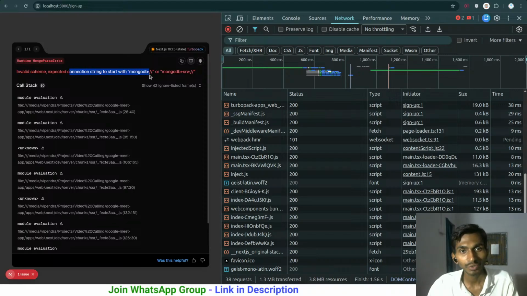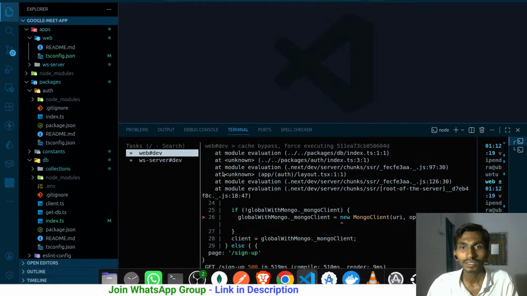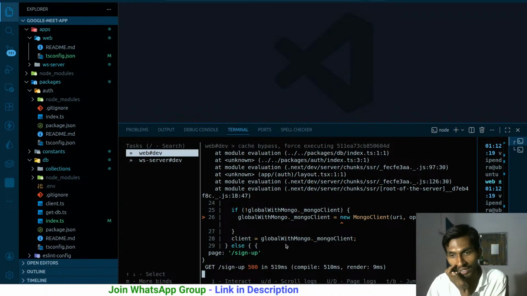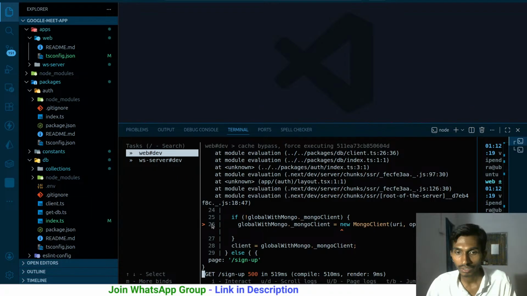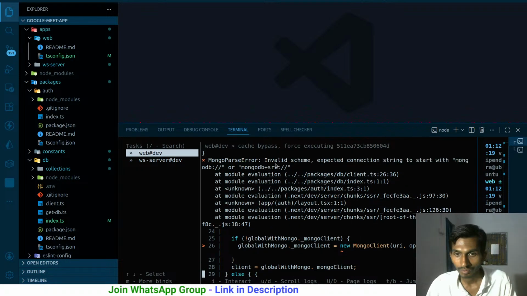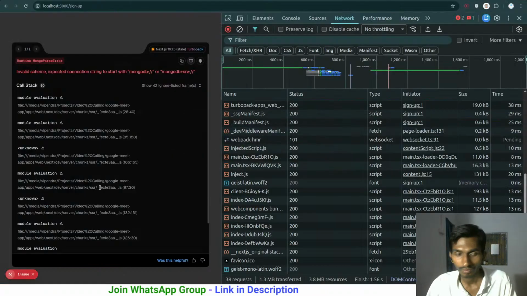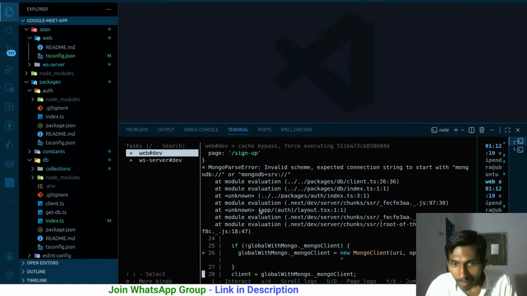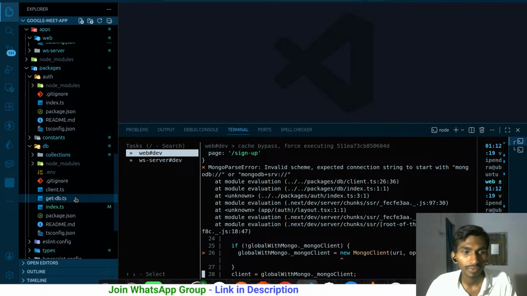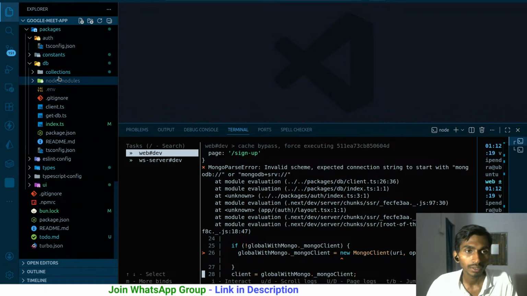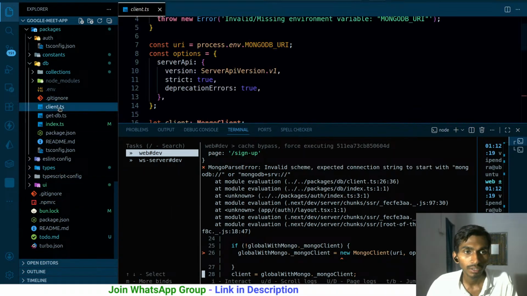Expected connection is strong with MongoDB. I got MongoDB SRV. No, what the problem is? The problem is the URI. So how am I getting the URI? Line number 26. Where am I getting this? Is there any packages DB index? Packages DB client.ts. This is the one.